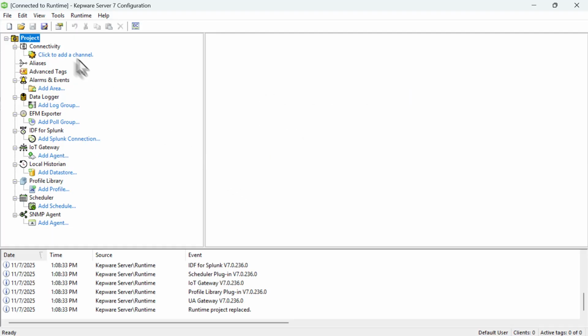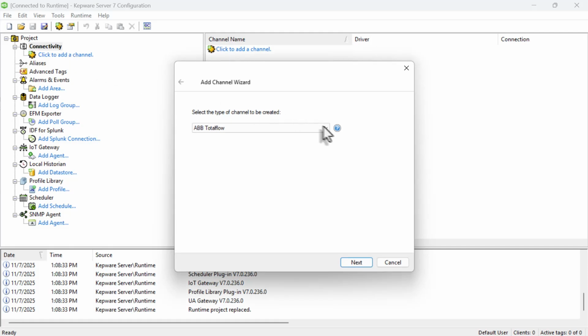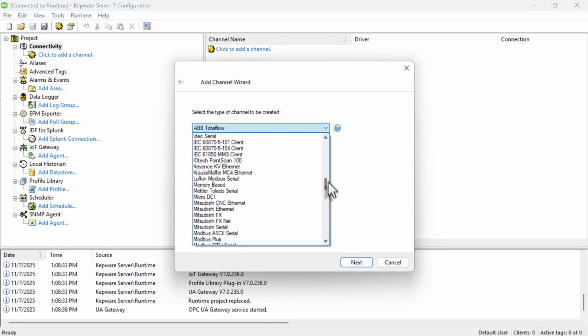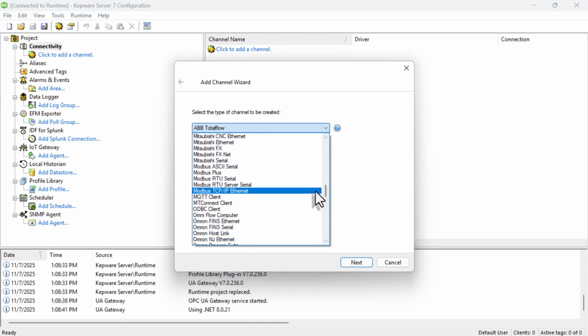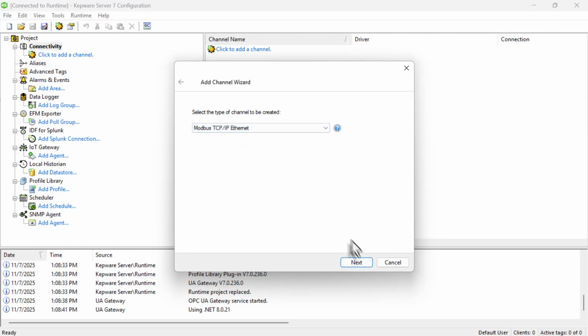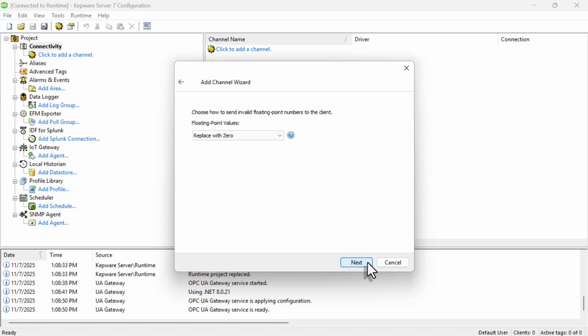First, click here to add a channel and select the appropriate driver. This tells Kepware how to communicate with your device. In this example, we'll connect to a Modbus device using Modbus TCP. Once selected, click Next through the configuration steps until you reach Finish and the window closes.